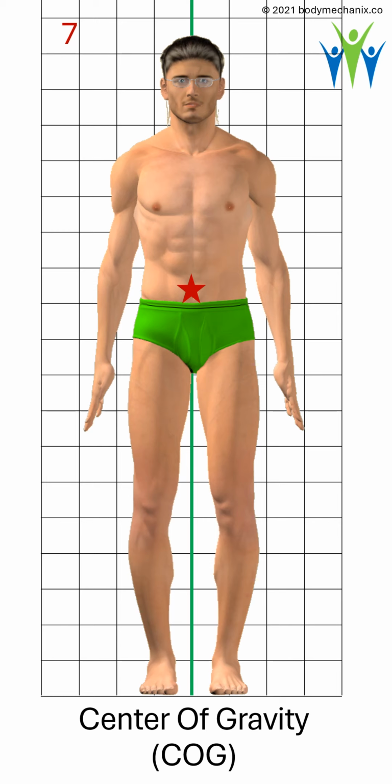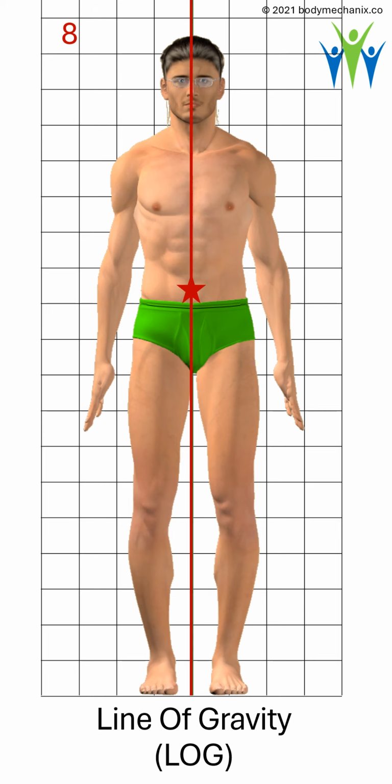Now that we have established the idea of a center of gravity, we will spin that a bit further and visualize a vertical line like a plumb line that goes through the center of gravity. We will call this line the line of gravity, or LOG. Like a plumb line, that imaginary line of gravity will be perpendicular to the ground. And in an ideal case scenario, it will hit the ground just in the middle between the feet.